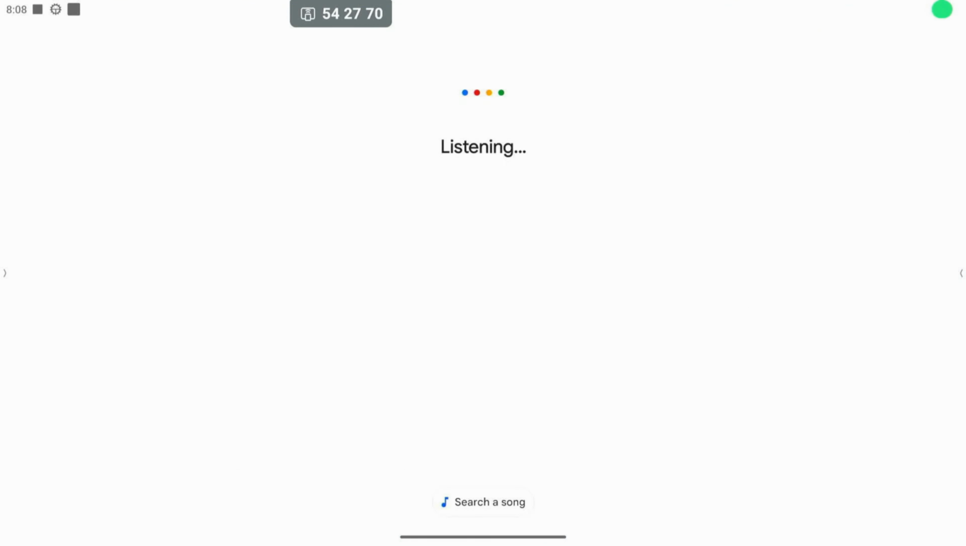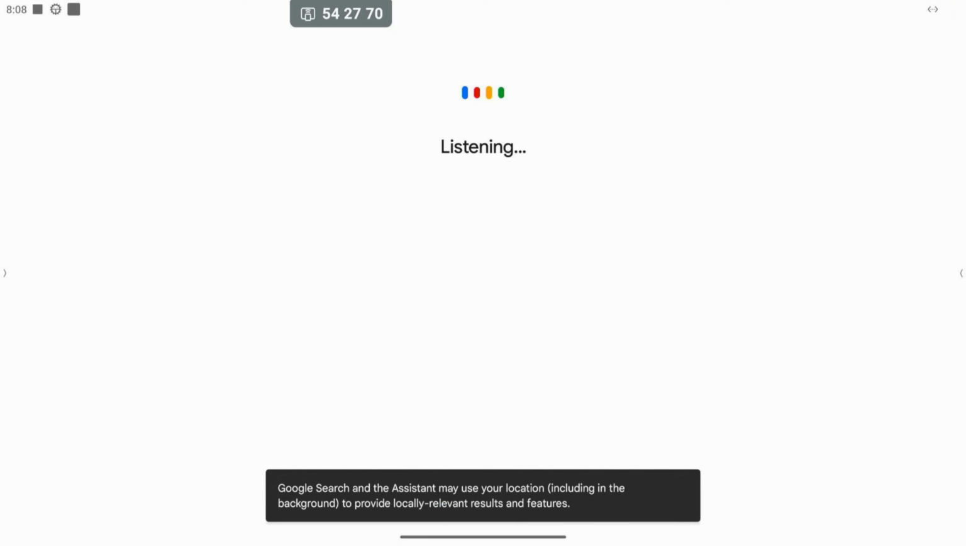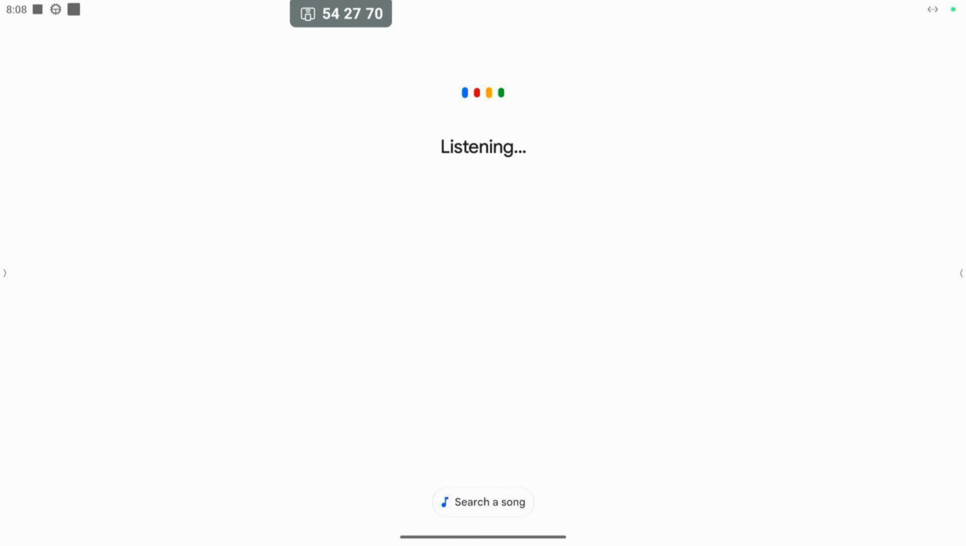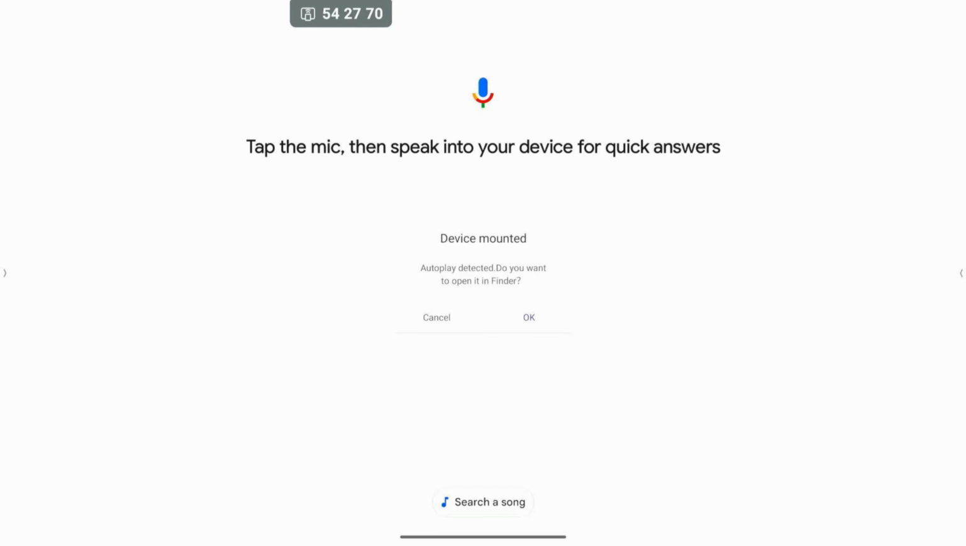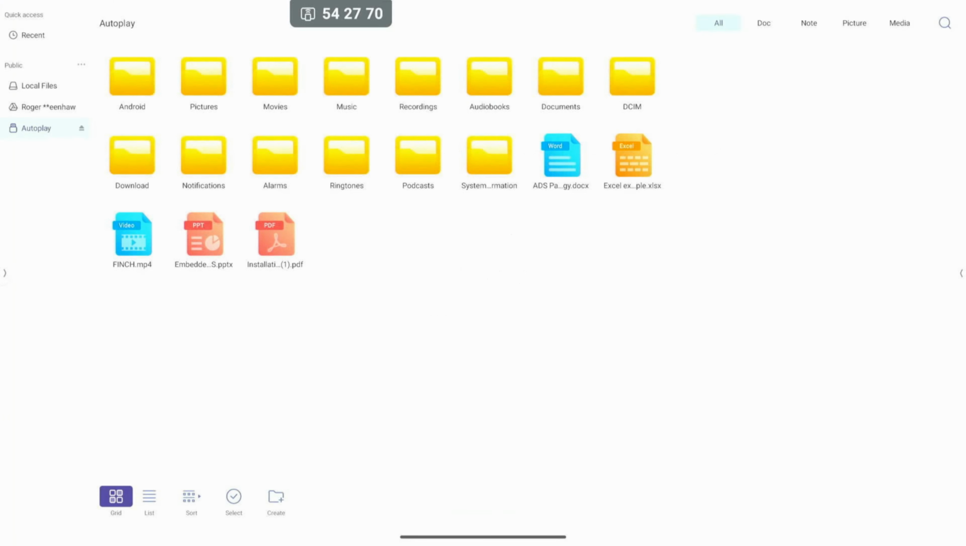So I've kind of started off with the display already turned on, already set up for my account, my personal Google account. It gives me the most options that I can use this for. And I've inserted a USB drive. So this USB drive is being shown now through the autoplay. It's the name of it. And I've added some files, the ADSPA Word document and Excel document, Finch, which is just a brief short MPEG-4 and a PowerPoint and a PDF.